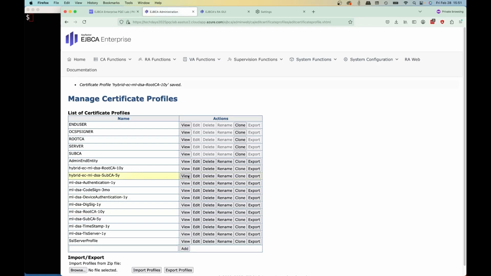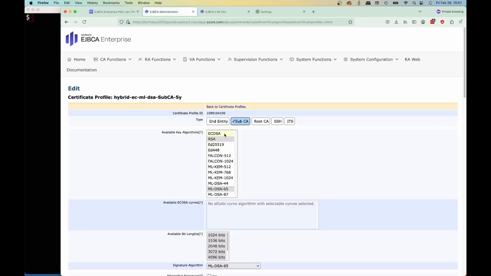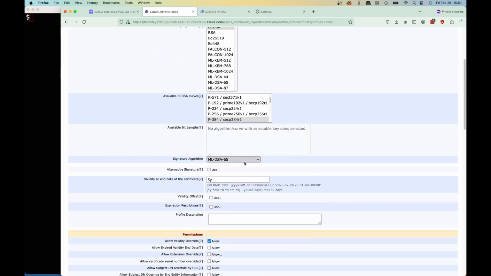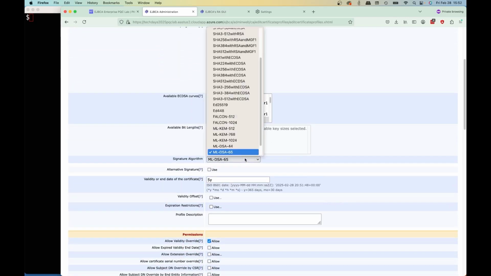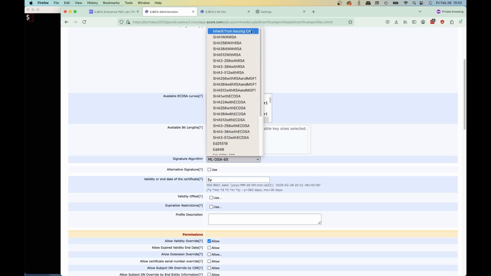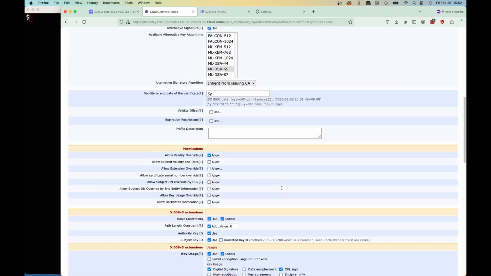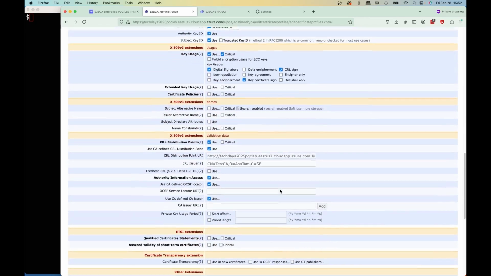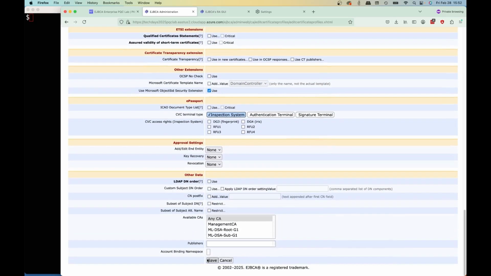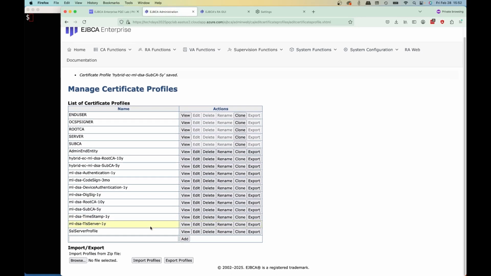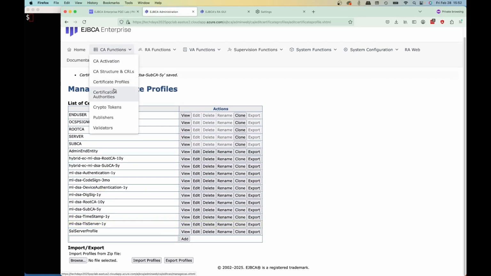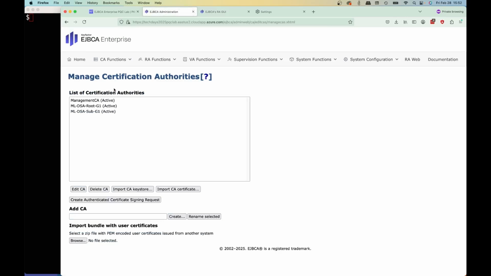For the sub-CA certificate profile, we use the same thing, but matching the sub-CA's keys, which is P384, which we created, and ML-DSA 65, which is the matching post-quantum algorithm. We will use the signature algorithm actually inherited from the issuing CA, since it's the root CA that will create the signature on the sub-CA's certificate. So now we have certificate profiles, and we can go on to create our CAs.